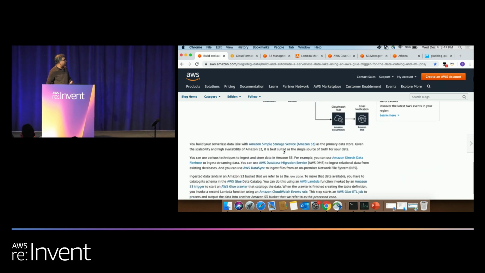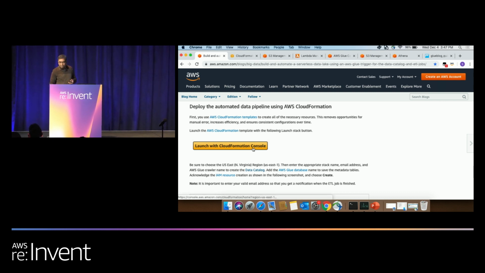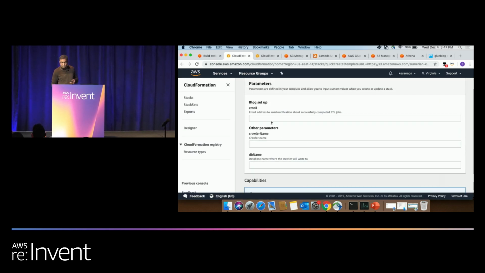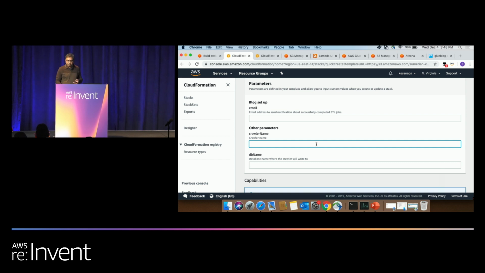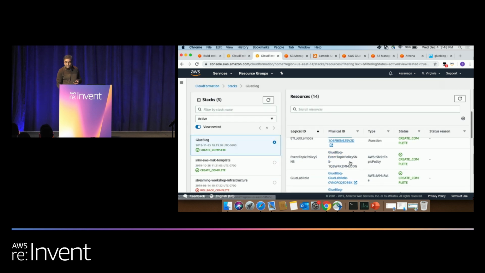We have a blog post on this. If you go to this blog post, we have a link to a CloudFormation template. When you click on this CloudFormation template, here you define an email. This is the email that SNS would use to send the notification to. And then you define a crawler, and then you define a database. Once you acknowledge that you are giving permissions for CloudFormation to create resources in your account, and you click on create stack, the stack is created. I already created the stack.